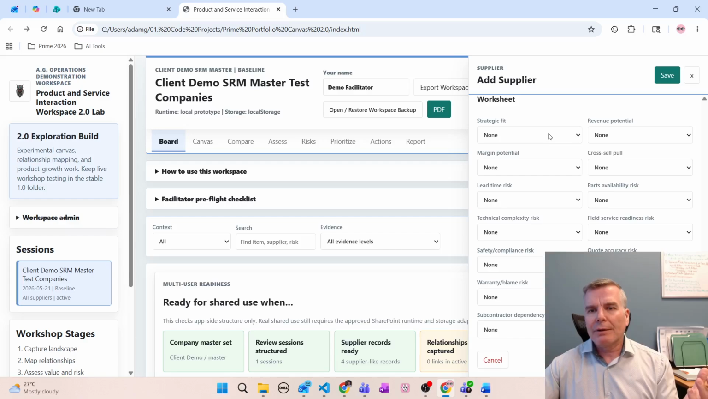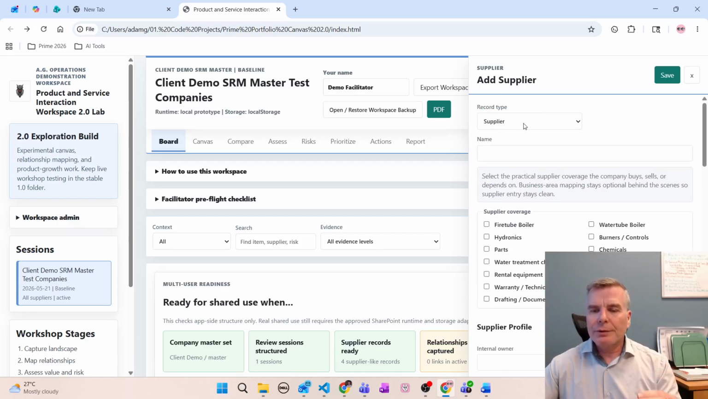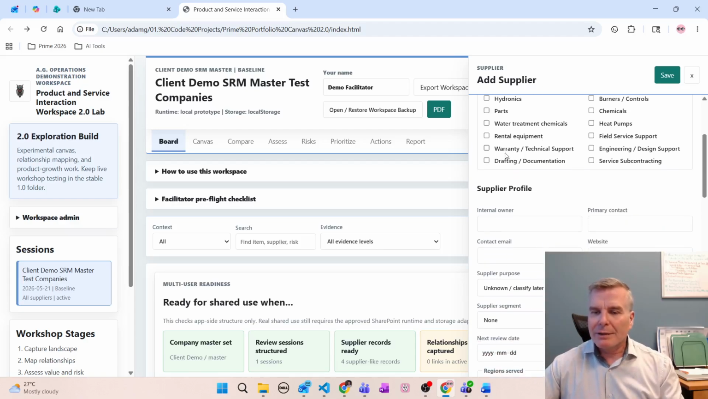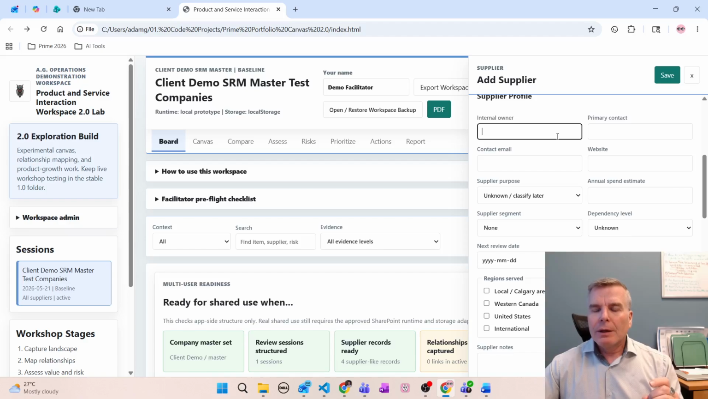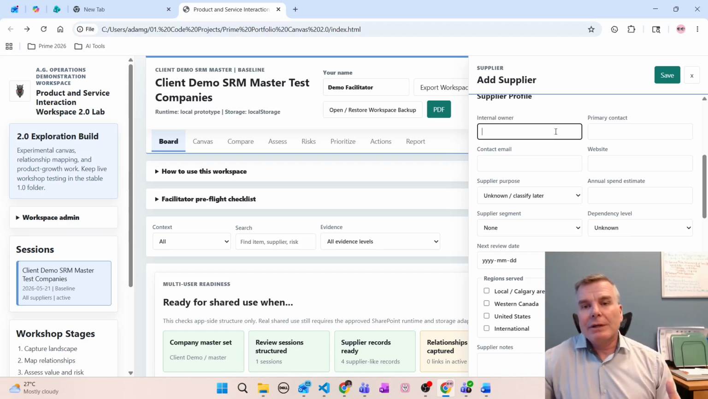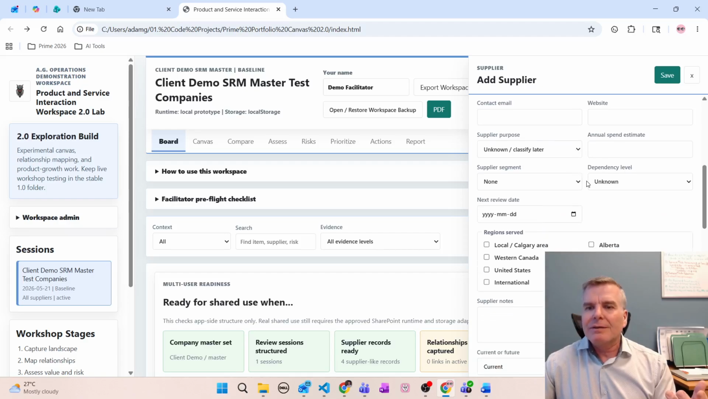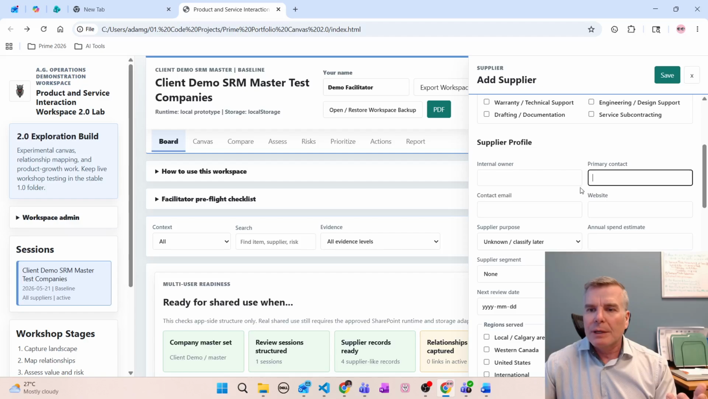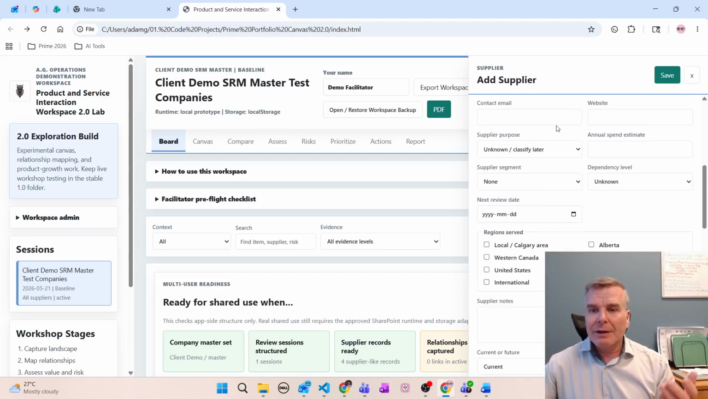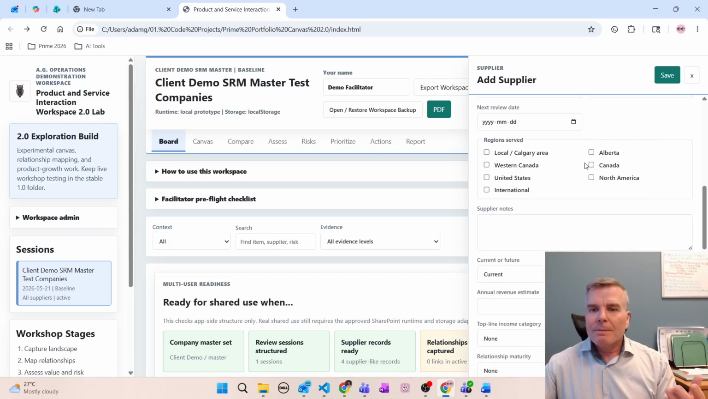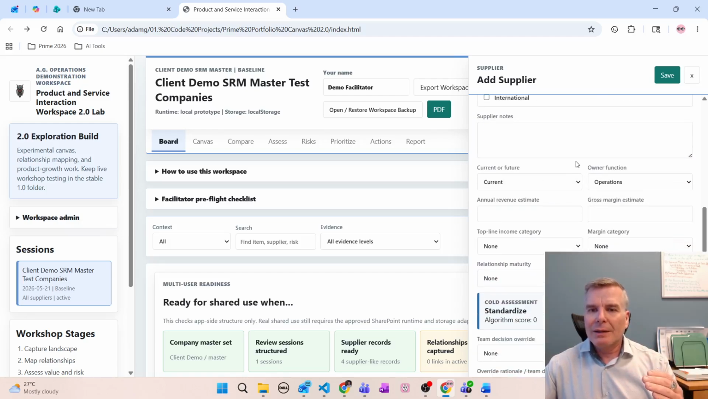Simple. Start with add a supplier. You come in, you add who your supplier is, what they supply, you click it off, it does multiples. Who is the internal owner? Now you can assign that to a person, or you can just assign it to, I guess, a team in your company. And then who do you contact there? Who's their email? What's their website? And their supplier purpose. Go through where they are located, any notes that you have.